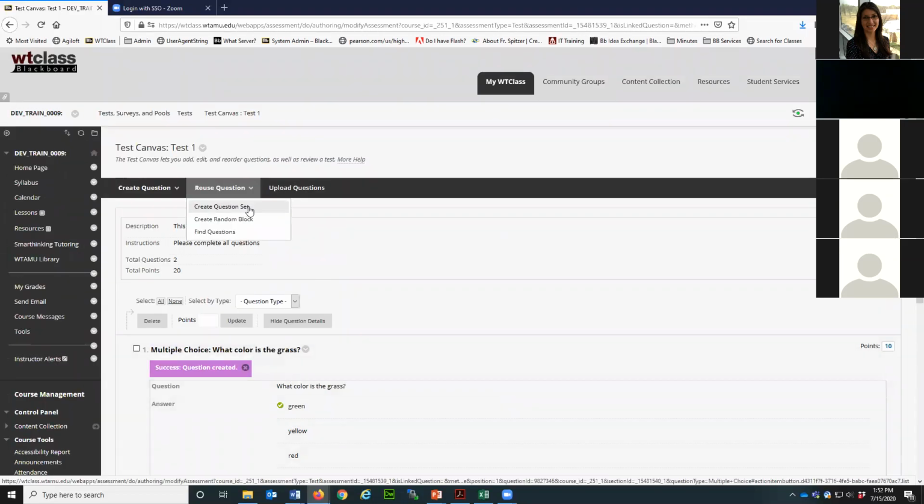Where alternatively, question set and random block will actually look at a set of other questions, and then you can say, okay, from this set of questions, I want students to get this number of these questions. So maybe I have 50 questions in a pool, but I want students to only get 20 of them. And so you can then determine how many questions students might get. And this is one of the recommended best practices for tests, creating a larger set of pooled questions that you then pull a section from. That way no two students get the exact same test.